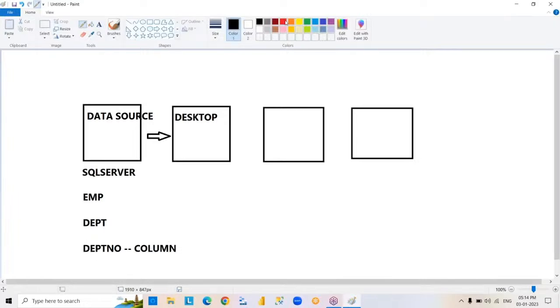Okay, now listen carefully, please. We are going to copy data from the employee table and the department table. What is the common column we have in these tables? Department number.